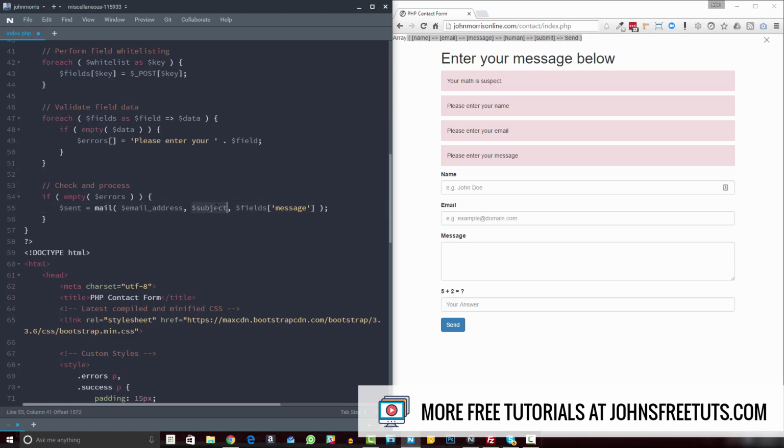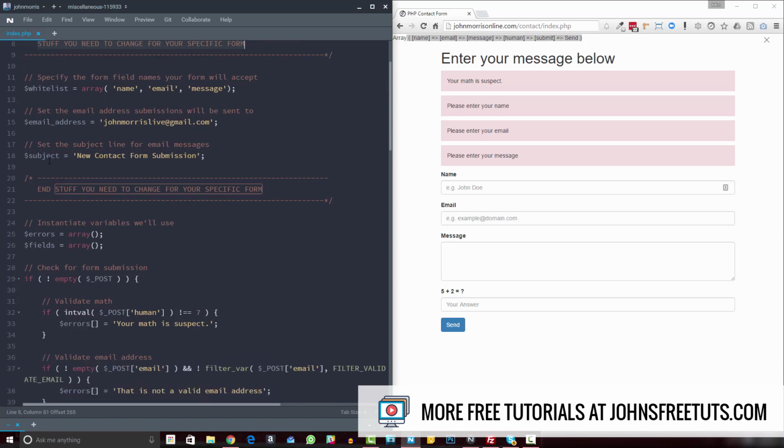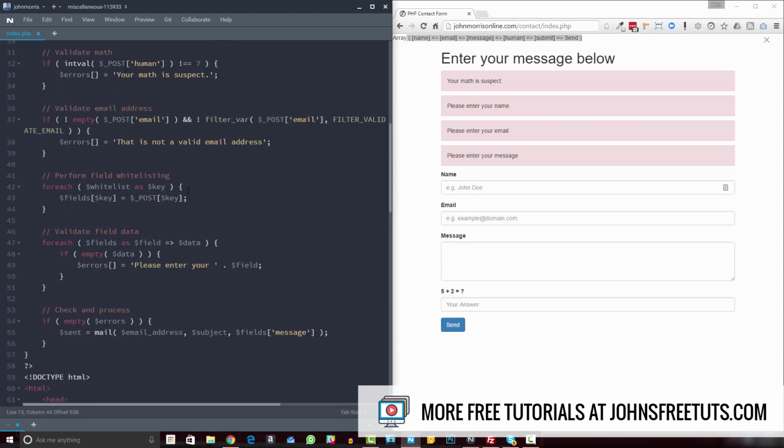So email and subject are two of the things that you set up at the top here. So you see I have the section that says stuff you need to change for your form. One of those is email address, one of those is subject. So you change these to whatever you want. This is where you want the emails to be sent to. Again, this is a contact form, so this would probably be your website or your client's email address or whatever, wherever you want that sent.